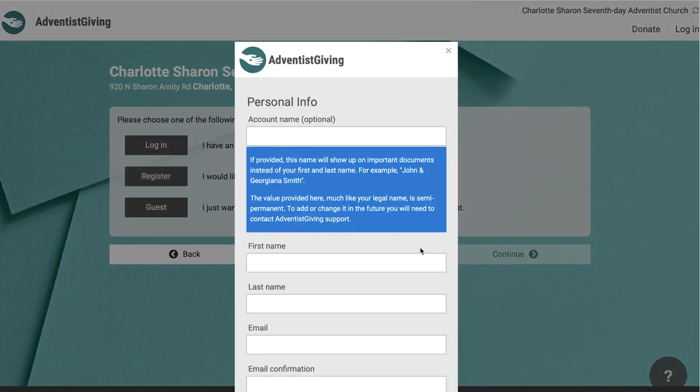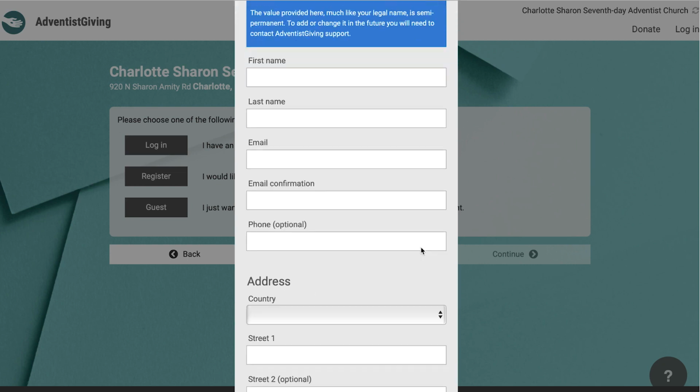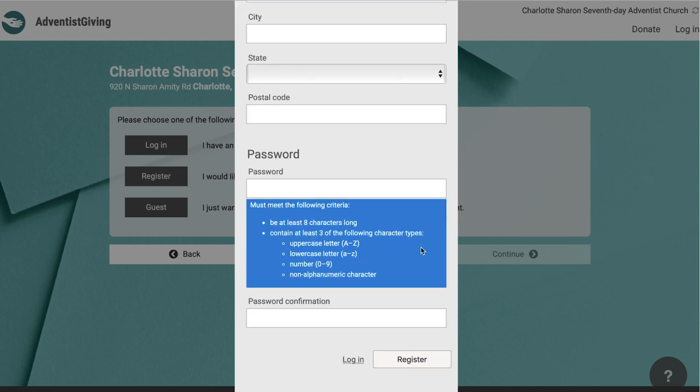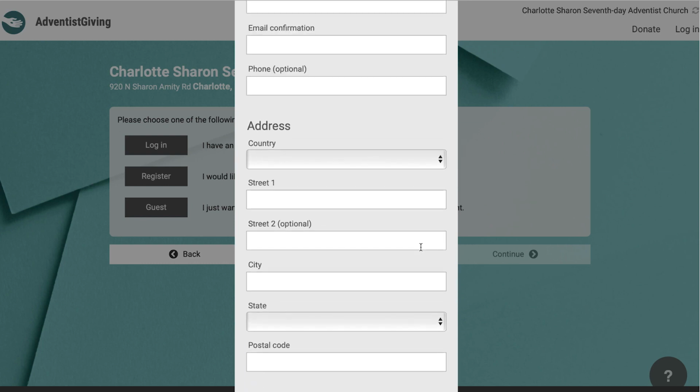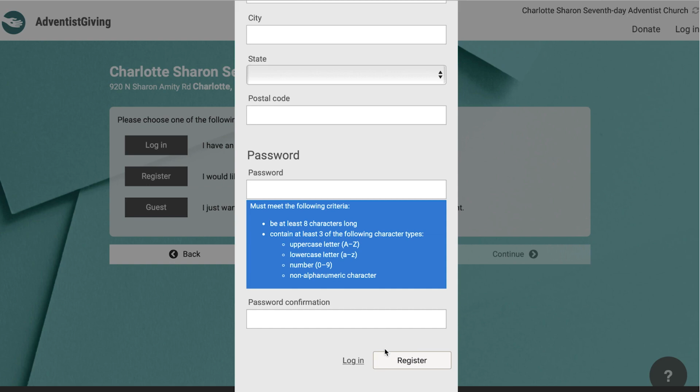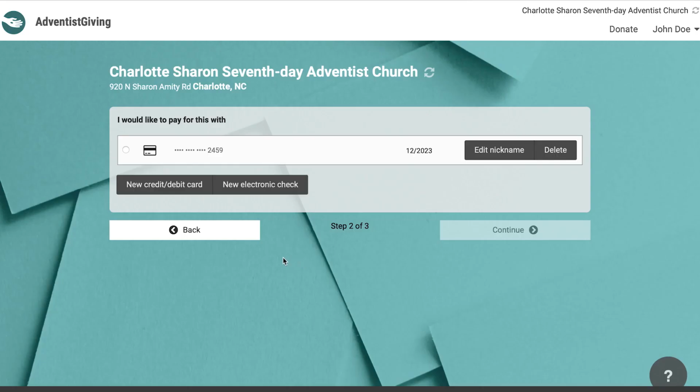A pop-up screen will appear with fields to enter your personal info, your mailing address, and the creation of a password. Your mailing address is used to send you any tax documents. Once completed, click Register. After you have created your account and logged in, the next page is where you would add or select your payment methods.